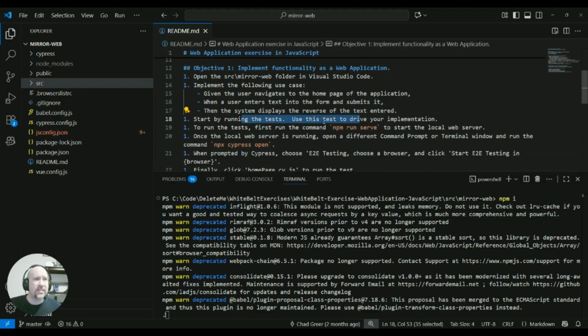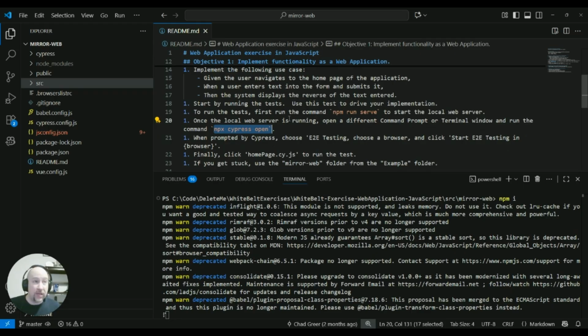We'll start by running the tests. In order to run the test, we'll first need to run npm run serve. This is going to run the web application locally, and we'll see what this looks like. Then we're going to run npx cypress open. So Cypress is an end-to-end testing framework, and it's used to basically test the application through a browser. This is very different from the other testing that we've done as a part of any of the other exercises. So I'll spend a little time talking through that here in a moment.